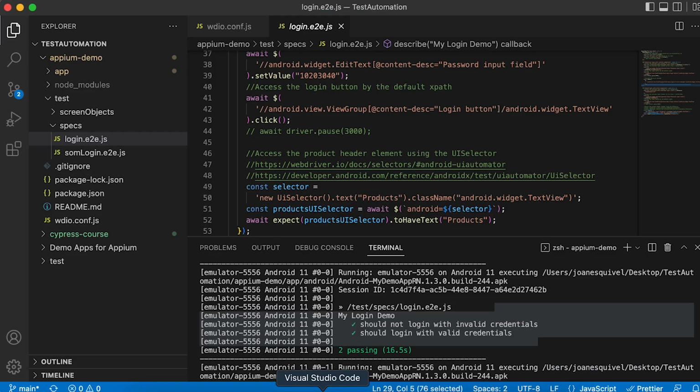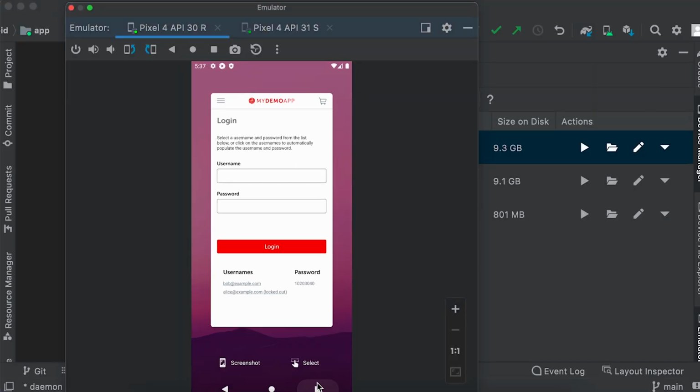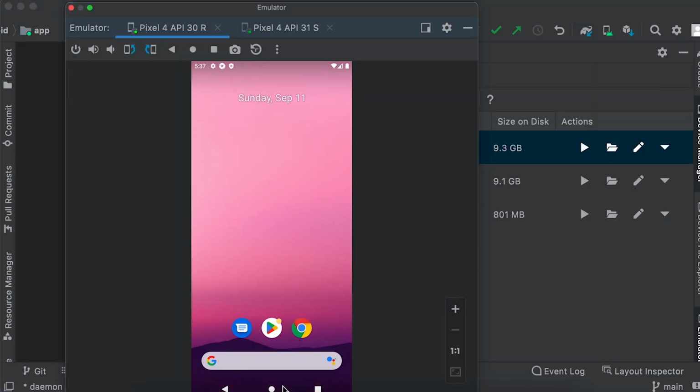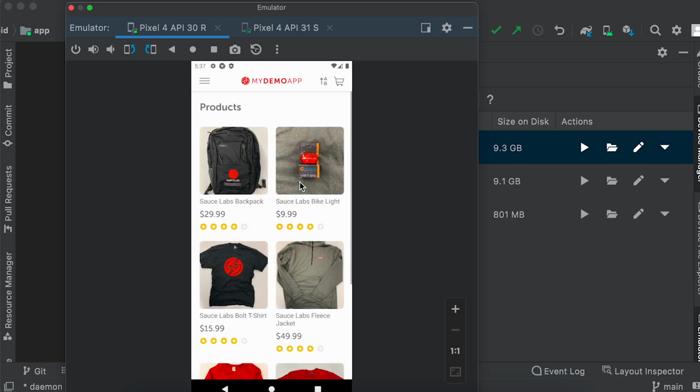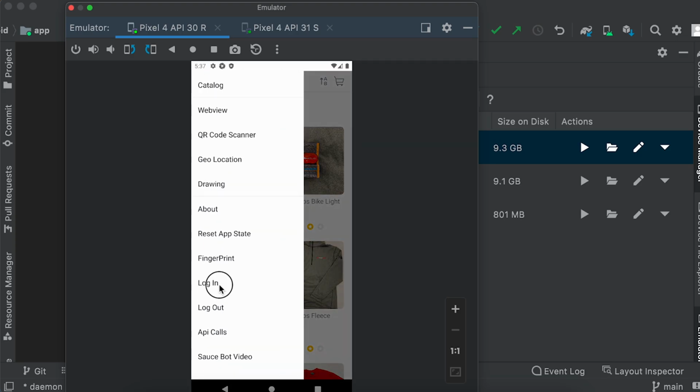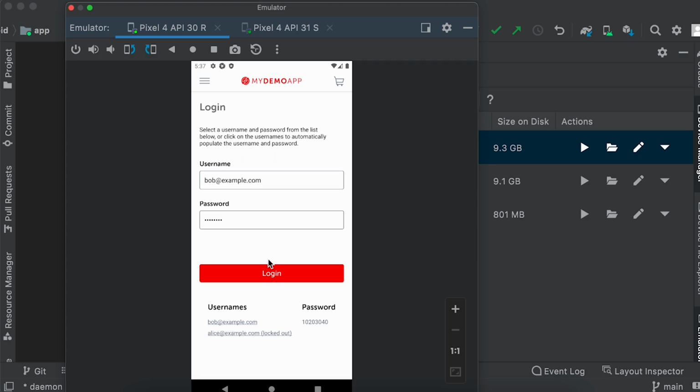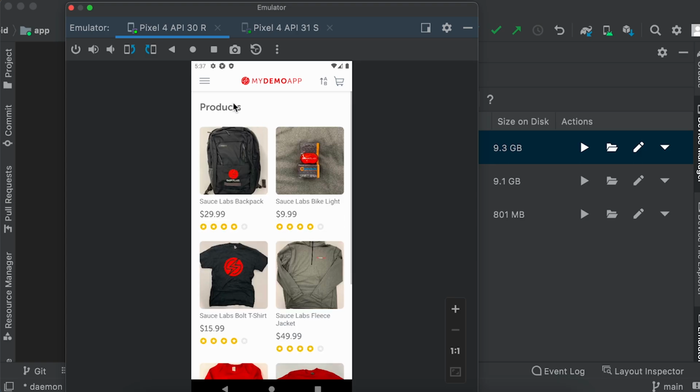Let me close the application, because it is kind of a weird behavior that shouldn't happen. There it is. If I click on login and I enter the correct username and password, it should redirect to the products catalog. Okay, so I wanted to find this element.